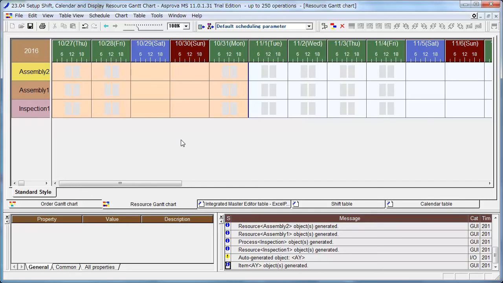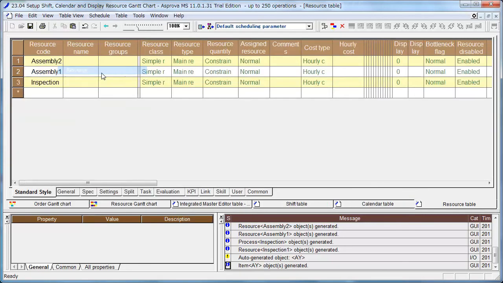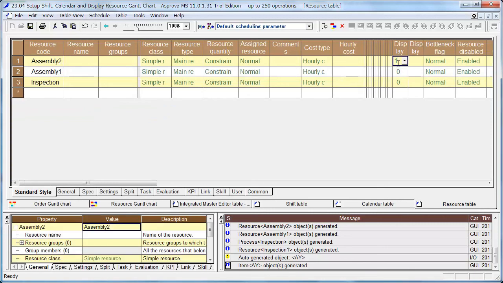Let's adjust the display color and the display order to make operations easy to see on the resource Gantt chart. The display color and the display order can be adjusted in the resource table.